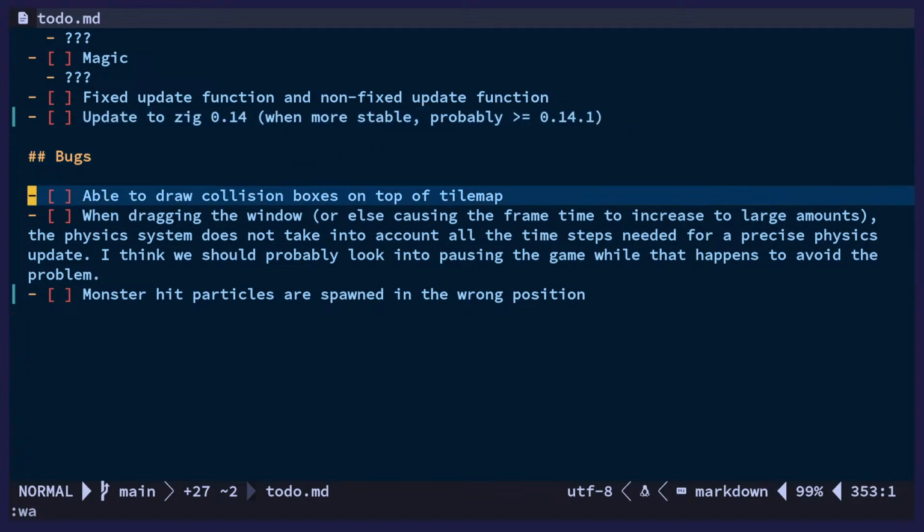Let's see. Yeah, and then we have some bugs here. Able to draw collision box on top of tile map. I think we already kind of do this, or maybe we don't actually. Maybe we don't, because the collision boxes are actually drawn.